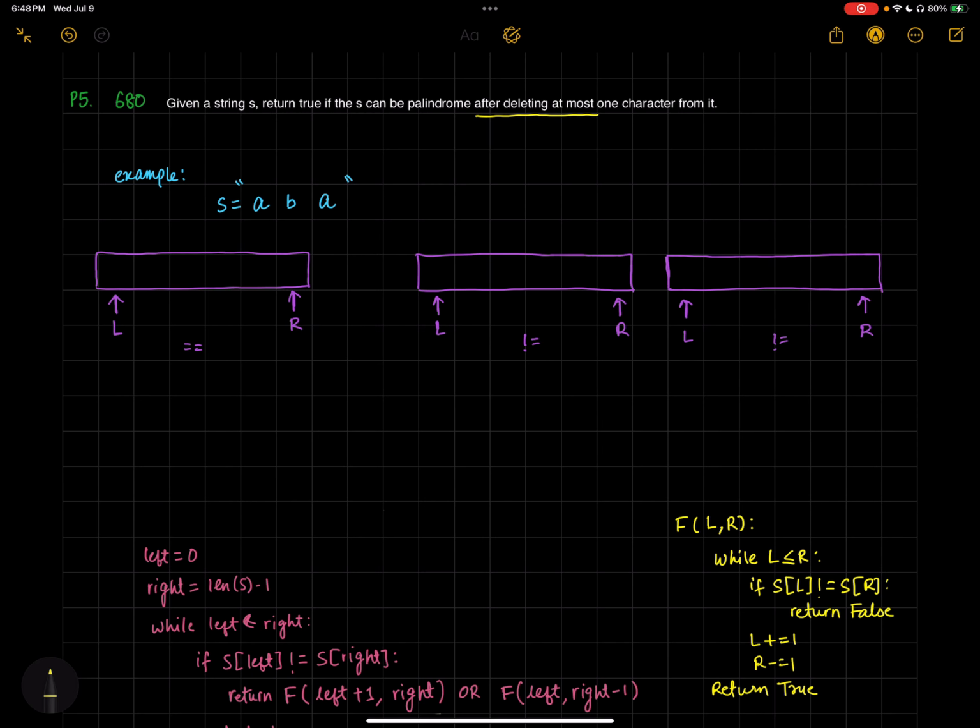We have been given a string. There can be three cases if our pointer is pointing at both the ends. The first case can be that both the characters at the ends are equal. In that case, we can easily move our left pointer to the right by one and our right pointer to the left by one.